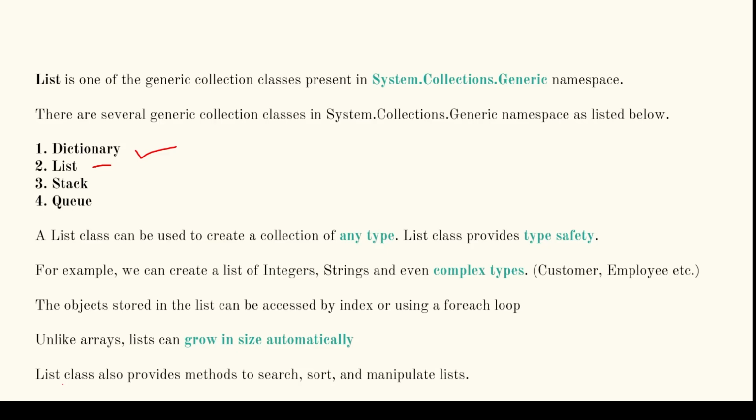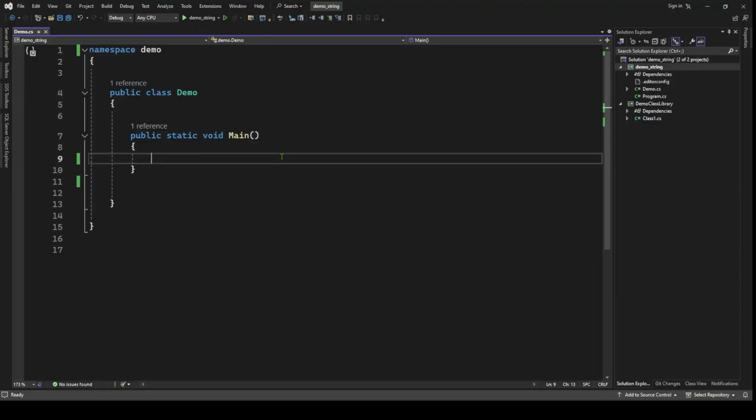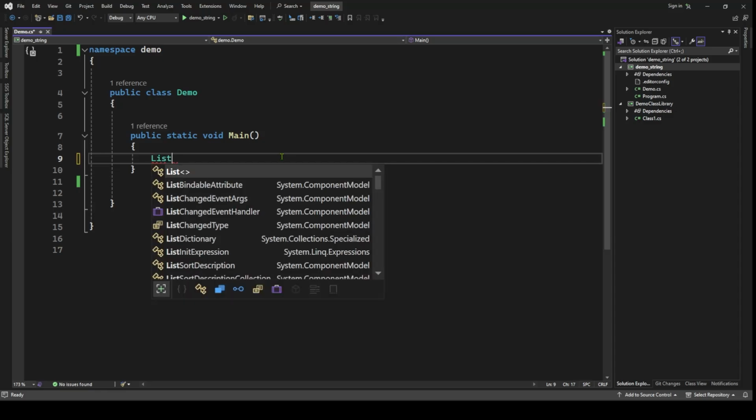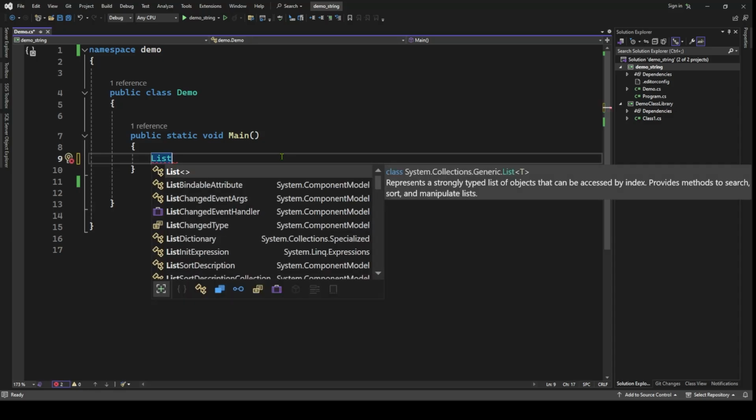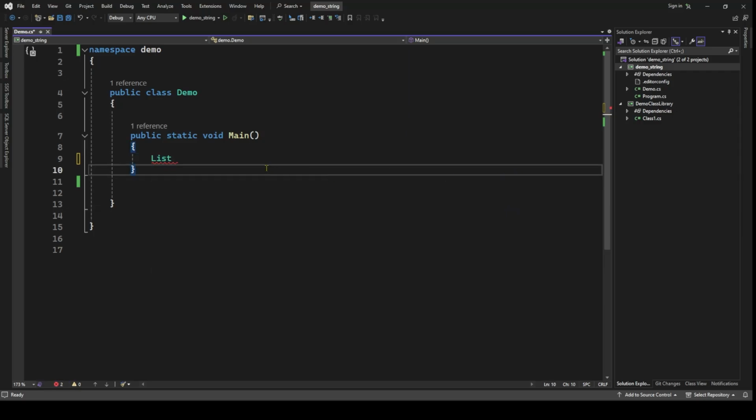List class also provides methods to search, sort, and manipulate the lists. Okay, enough of the theory. Let's open up Visual Studio and see how the list will work. So to create a list, we can use the List class. And if you notice here, you can see it is coming from the System.Collections.Generic namespace. And when creating the list, we need to specify the type of it within the angular brackets because it is a generic class.